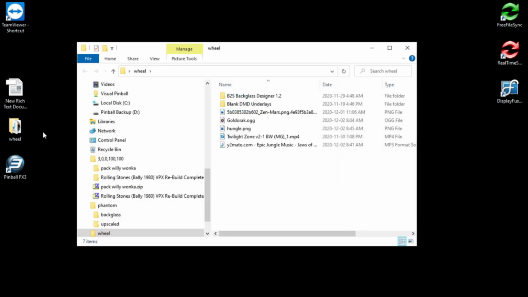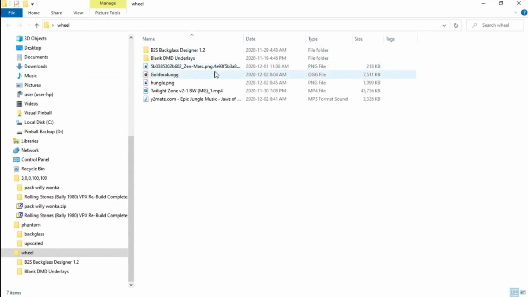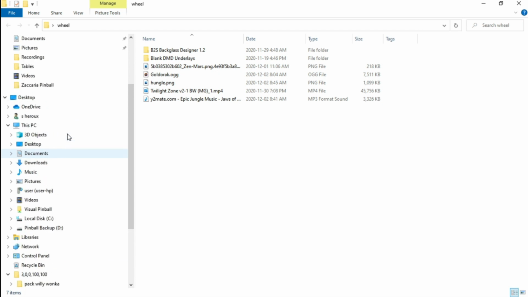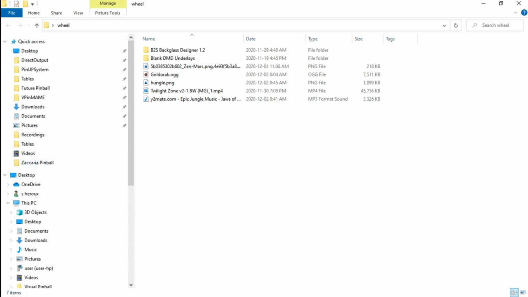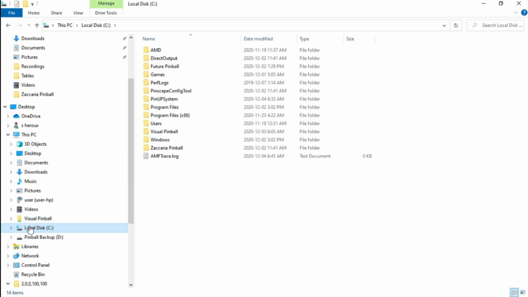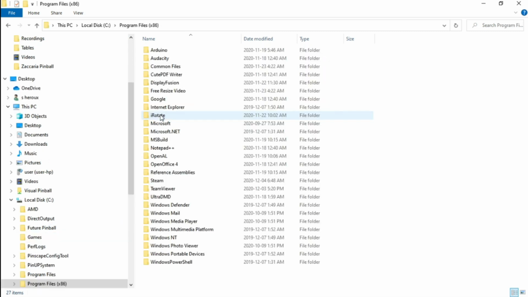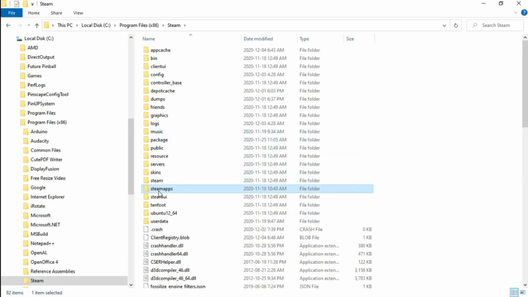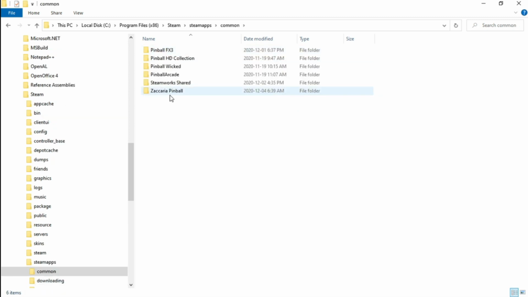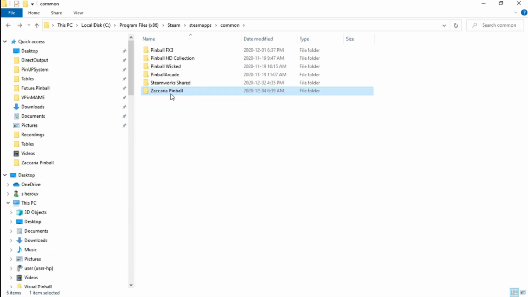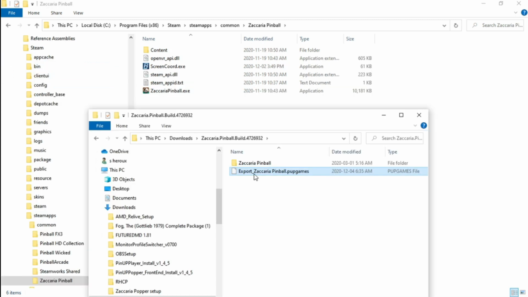So next, you might want to put a shortcut for where Zaccaria Pinball is installed because it's a pain to navigate there every time. So you will need to navigate where Zaccaria is installed. By default, you're going to go to Program Files x86, Steam. You're going to go to Steam Apps, Common, and Zaccaria Pinball is here. Put a shortcut right here so it's easier to get access to it. So I'm going to copy over the export_Zaccaria Pinball.pop games. I'm gonna just move it here.